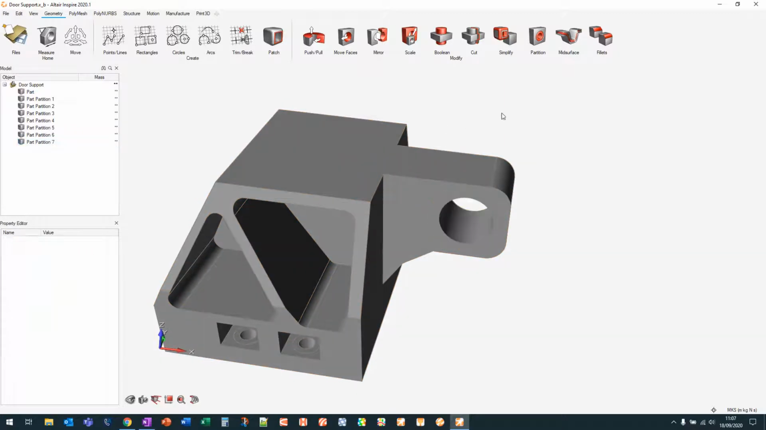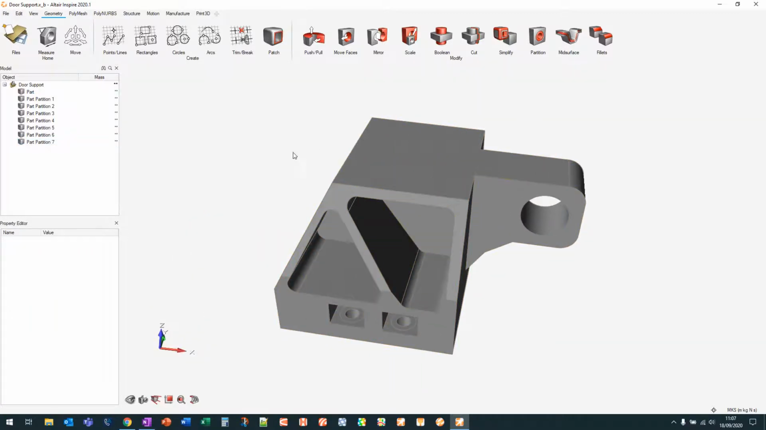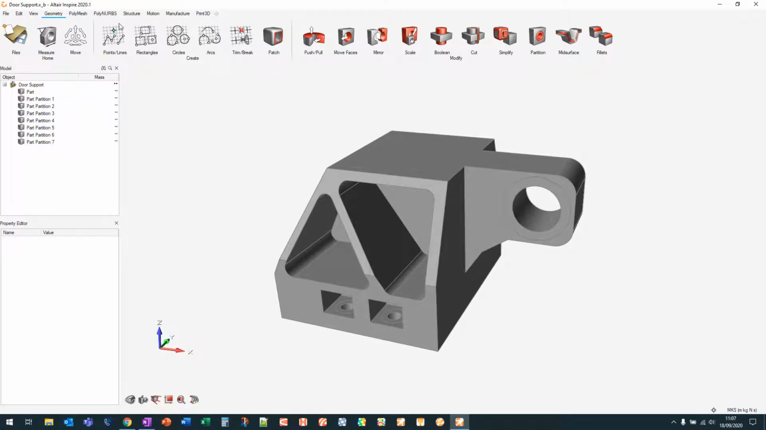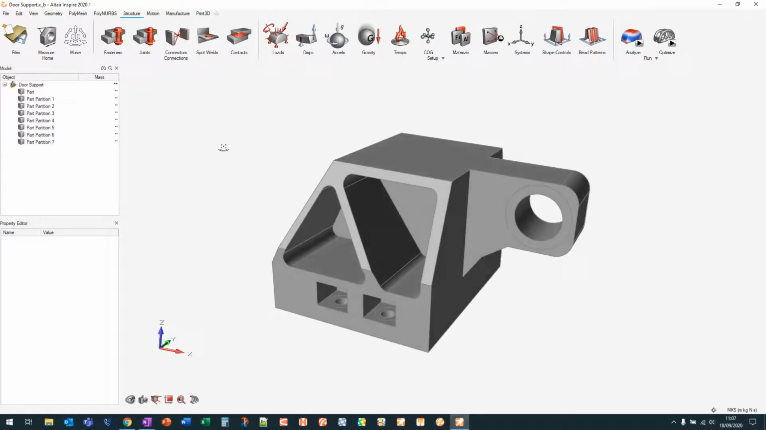So now that we've done that, we can go ahead and start setting up the boundary conditions for the model. So we'll go ahead and go to structure. What we can do within here is we can apply fasteners and joints automatically. So it will look for through holes or single holes, for example, and apply the FE definition to these areas. We can apply connectors and spot welds, for example, and even contacts too.